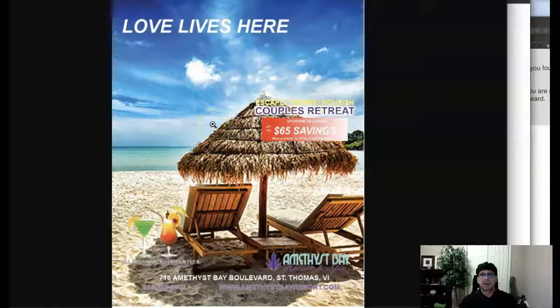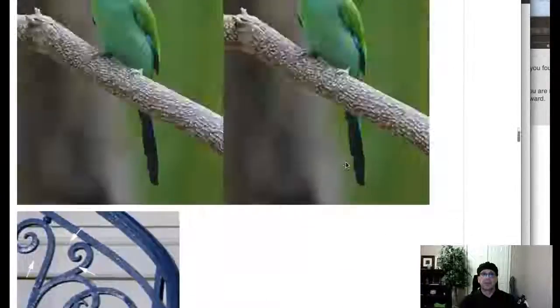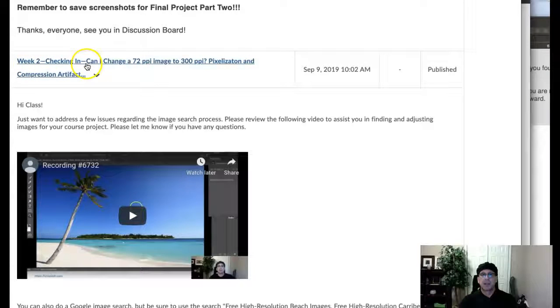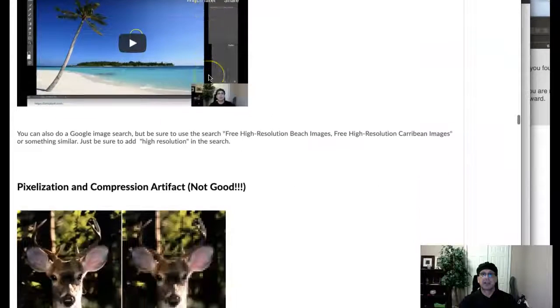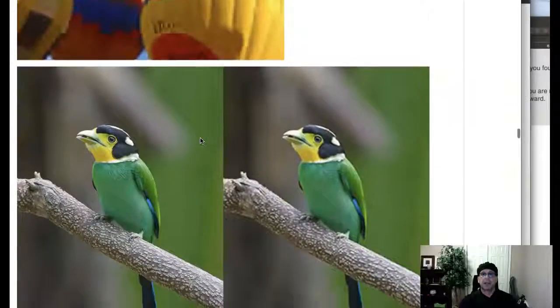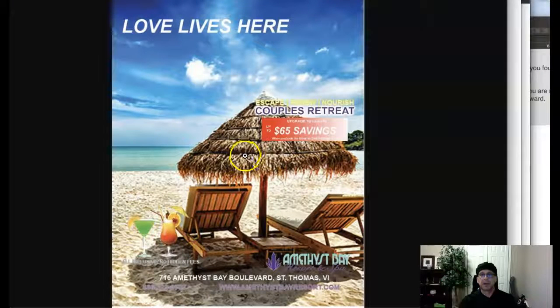If you're not specifically clear on those terms, just jump right over to the announcement area and find the announcement with the images. This one right here, under the announcement Week 2 Checking In: Can I change a 72 ppi image to 300? It says pixelation and compression artifact. Under this headline, pixelization and compression artifact, not good. Go ahead and take a look at those and read about what you are looking to try to avoid, and then apply that to your submission. We can see that there's clearly indications of poor quality image in the background. So I think first and foremost, let's go ahead and replace that image.